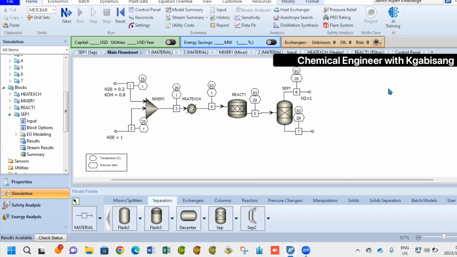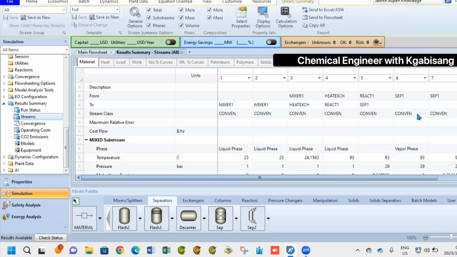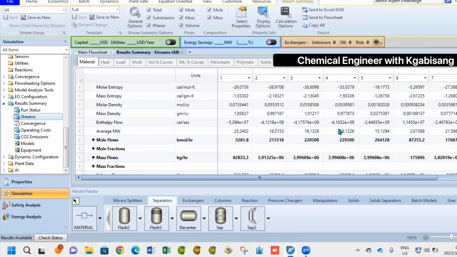For Aspen simulator, that's all you have to do, versus with other simulators like DWSim and Coco, where you might have to input more information like the temperatures and pressures. But here, all we have to do is just to specify the outlet stream. So we said here we want 100% conversion of hydrogen.